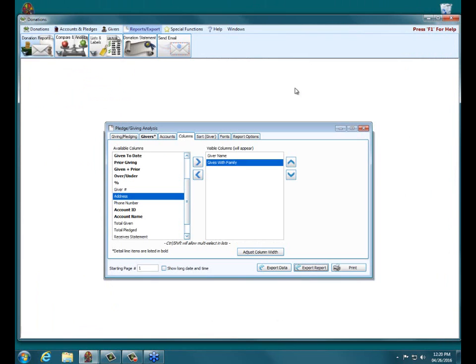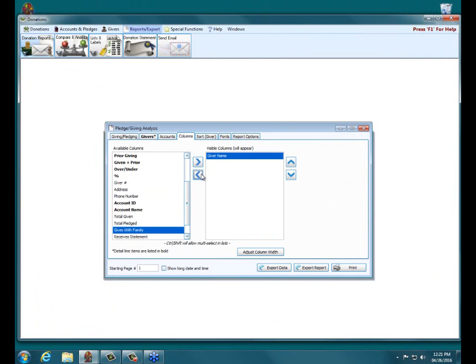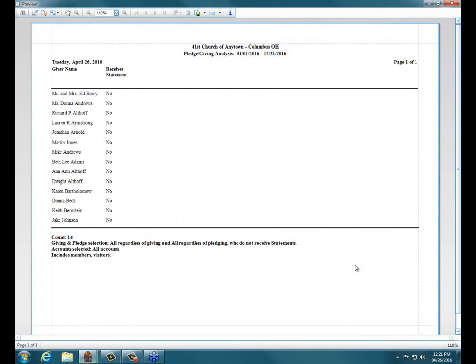The other option, a common support question, is what about receive statement? Again, a common support call is, hey, I've got a handful of families or people that are not receiving their statements. Well, we can do does not receive statement. Again, clicking my columns tab, removing gives with family, checking receive statement. Click print, and there's my list of 14 people that do not have receive statement checked. Okay, so this report is very powerful, folks.